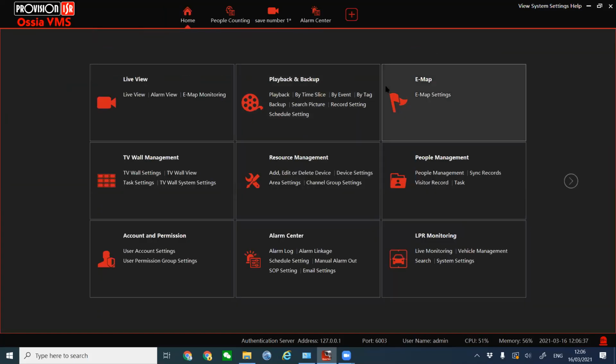Just, David, can you go over those models that we see here, just in few words, what each module is? Account and permission, TV wall management. The module here? Just 2-3 words.